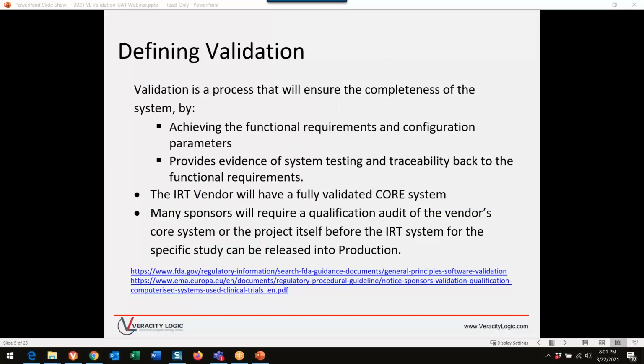Validation is a process that will ensure the completeness of the system in achieving the functional requirements and configuration parameters, and provides evidence of system testing and traceability back to the functional requirements. Typically, the IRT vendor will have a validated core system. Many sponsors will require a qualification audit of the vendor's core system or the project itself, but before the IRT system for the specific study can be released into production.